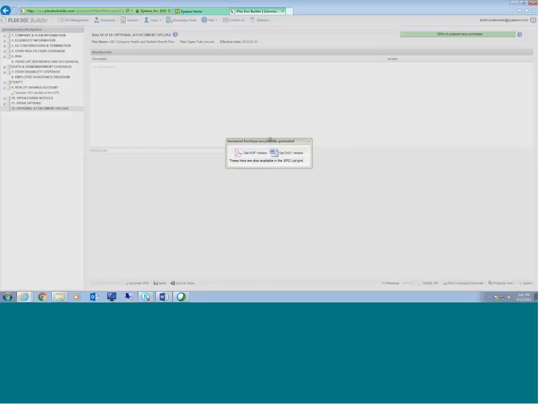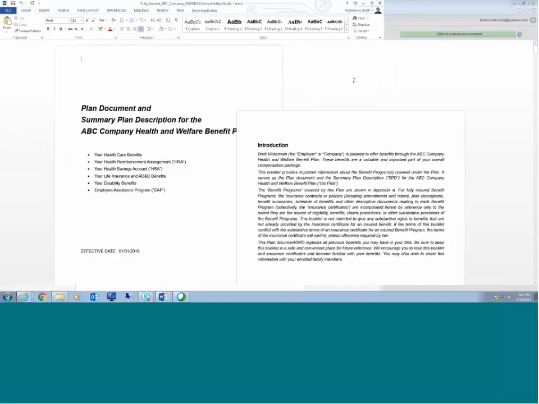Now, it says document has been successfully generated. I can download Word or PDF, and in whichever one I choose, I can get the other one later as well, and I'll show you how to do that. I'm going to choose the Word document for right now, just because what we tend to find is Word documents are more popular because you can edit them much easier. And I'll bring that over to my screen.